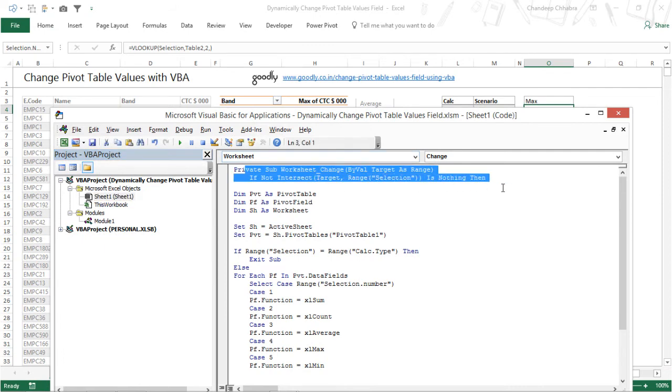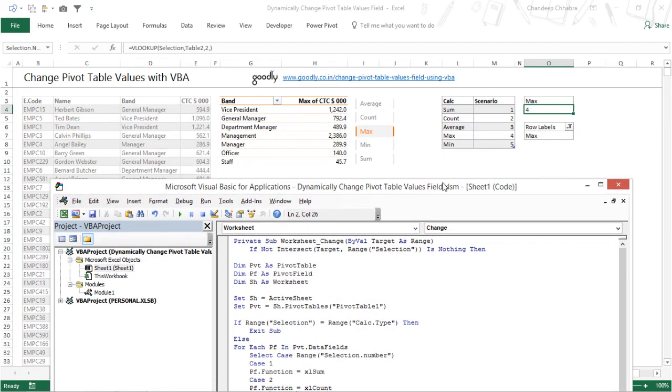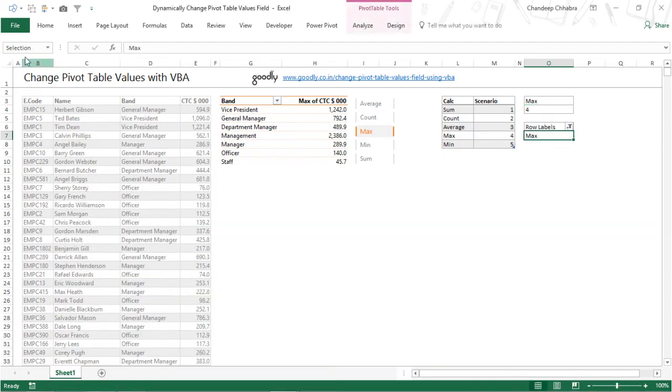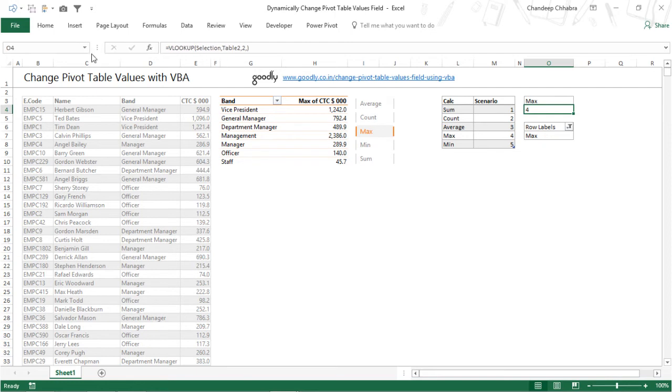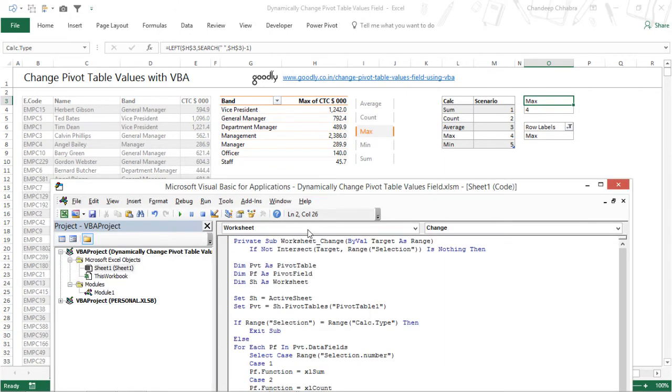All right, so a couple of things here. This is the place where I'm specifying that if the value changes in the selection cell. I've also named these cells. This is called a selection. This is called a selection number. And this is the calculation type, which is currently running inside my pivot table. So I'm saying that if the value changes in the selection, only then run the code. Otherwise, do not run the code. I specified some variables here and then set those variables to different objects. From here, the actual code runs.